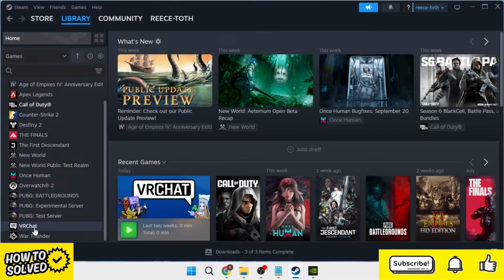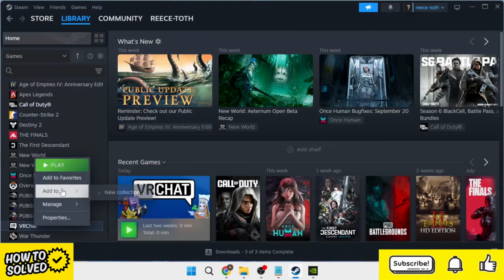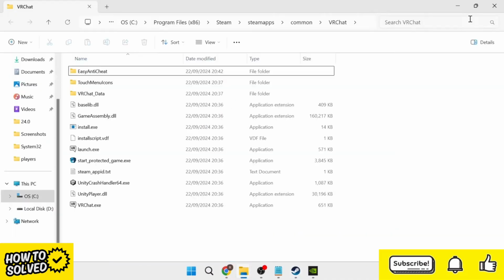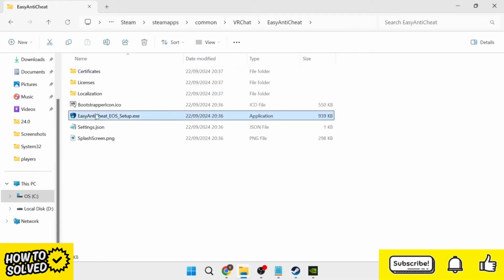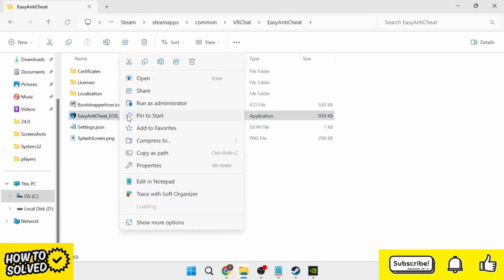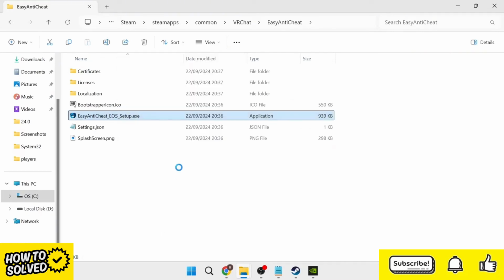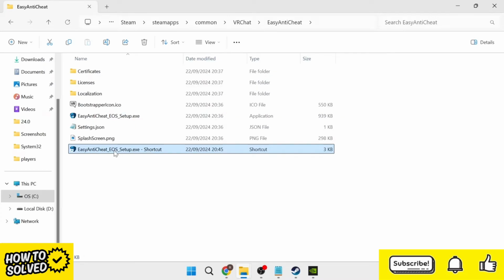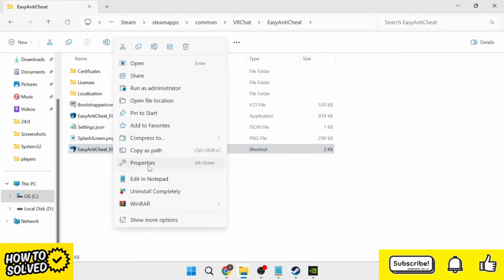So once you've located the game that you're having this Easy Cheat message pop up for, just right-click on the game, come over to Manage, and then select Browse Local Files. From here, you need to head inside of the Easy Anti-Cheat folder, and you'll see this file here, Easy Anti-Cheat Setup. All we're going to do is right-click on this file, come over to Show More Options, and then select Create Shortcut.